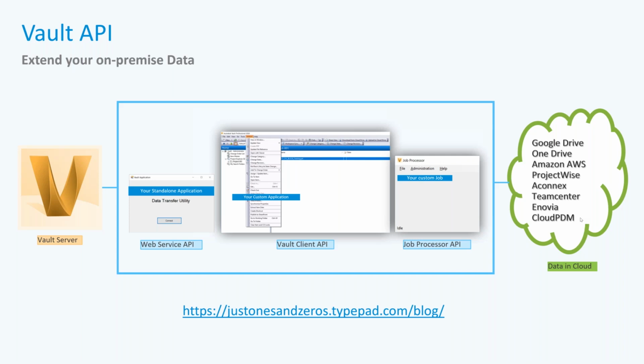Now, there's a very good blog site available. Vault API has been around for quite a while now, and it is very mature. And you can get started with this blog website, Just Ones and Zeros, typeit.com. This has got a very good set of tutorials where you can get started with the Vault API easily.